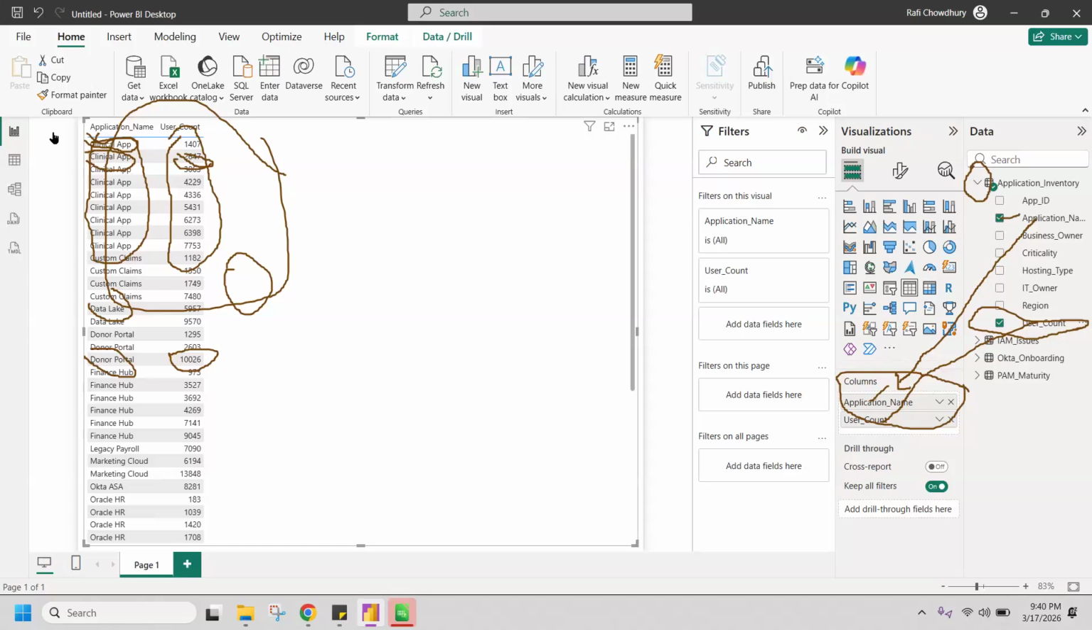Now we make a dim table from this application. Now we can make a dim table. Dim means dimension table. We will make a dim table, and we will drag the dim table here, and also we will take the sum of this user count. Now again click on transform data. Transform data, when we go to Power Query, we will always click on transform data.